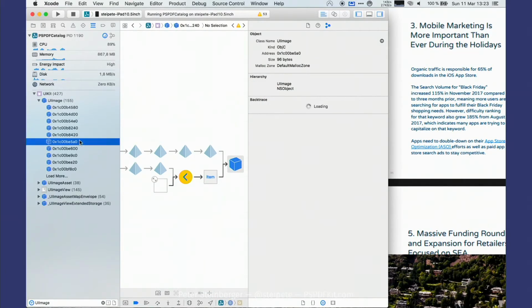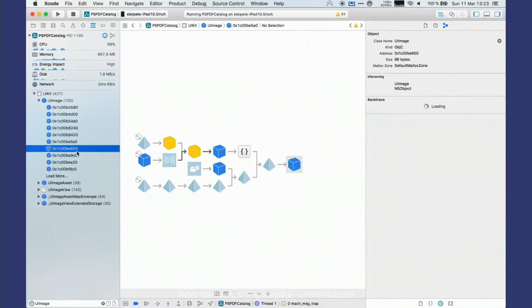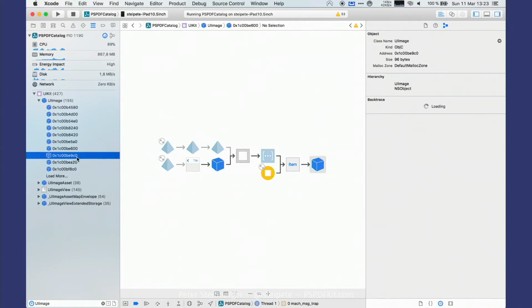However, as you see, there are like 155 instances. And a lot of them are bar button items or normal UI stuff. And I can't really do predicates here. I can't filter for size. So what do we do?